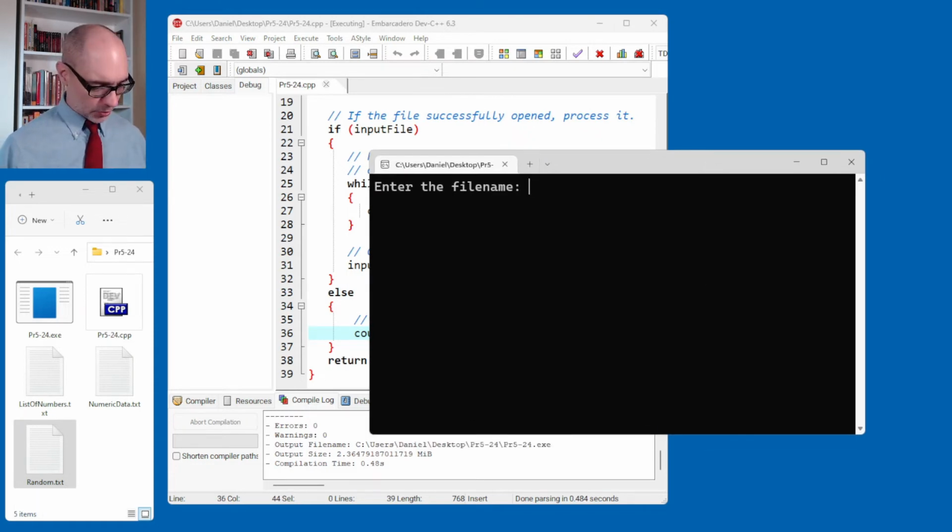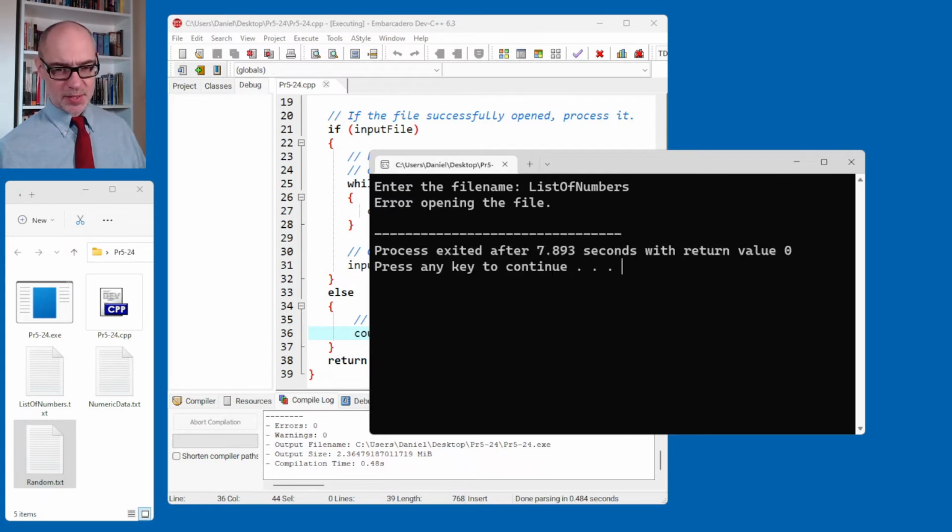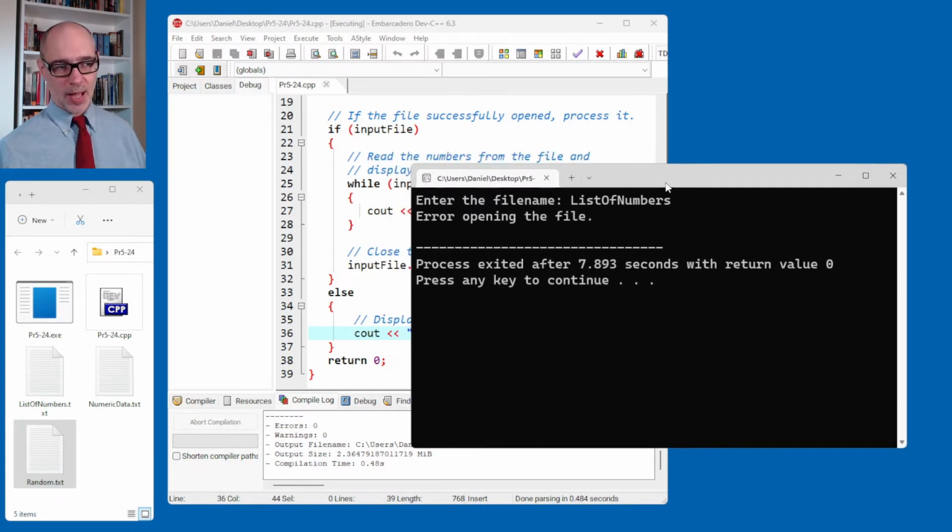So if I ask for just list of numbers, without the .txt, see, that's a different file name. List of numbers would be different from list of numbers.txt. So that would fail, and we should check for that. Again, that's why it's important to see the file extensions in the Windows operating system, because if you just write list of numbers, which is actually what Windows wants to show you, normally for non-programmers, that won't work. You've got to see the extension there.